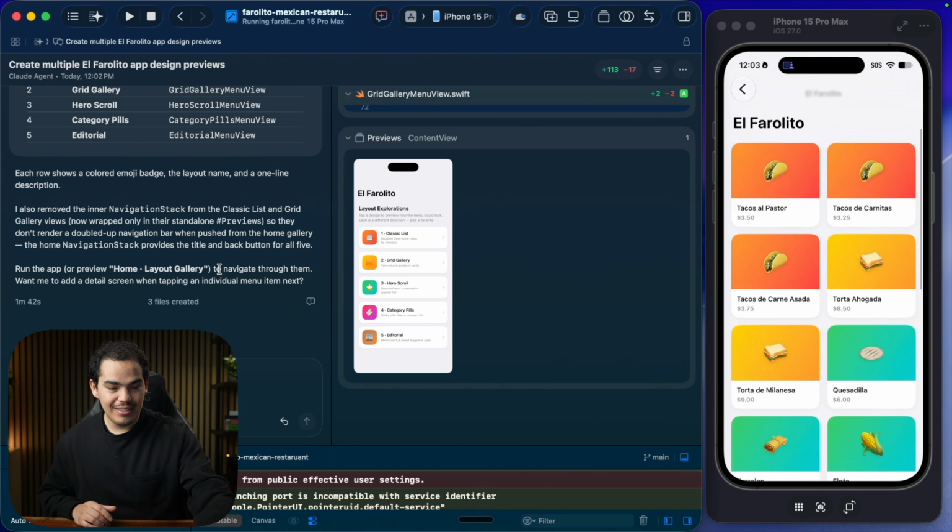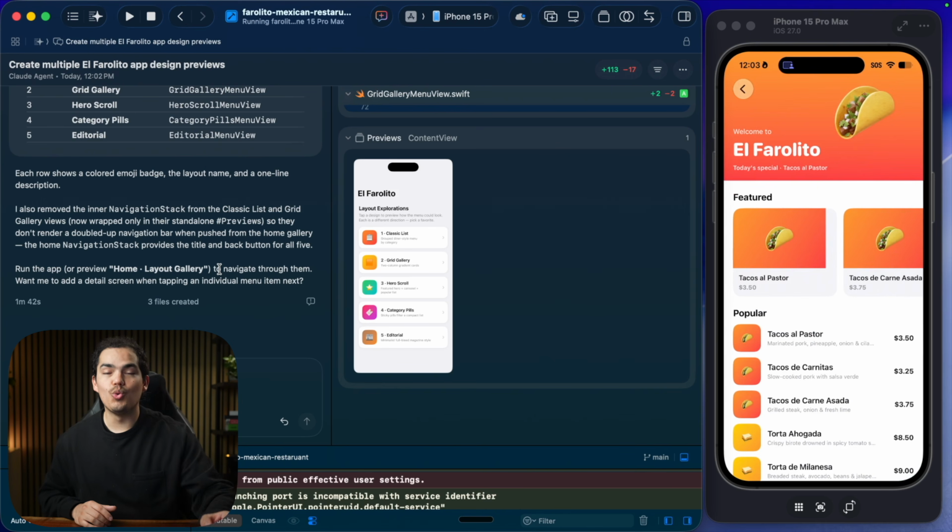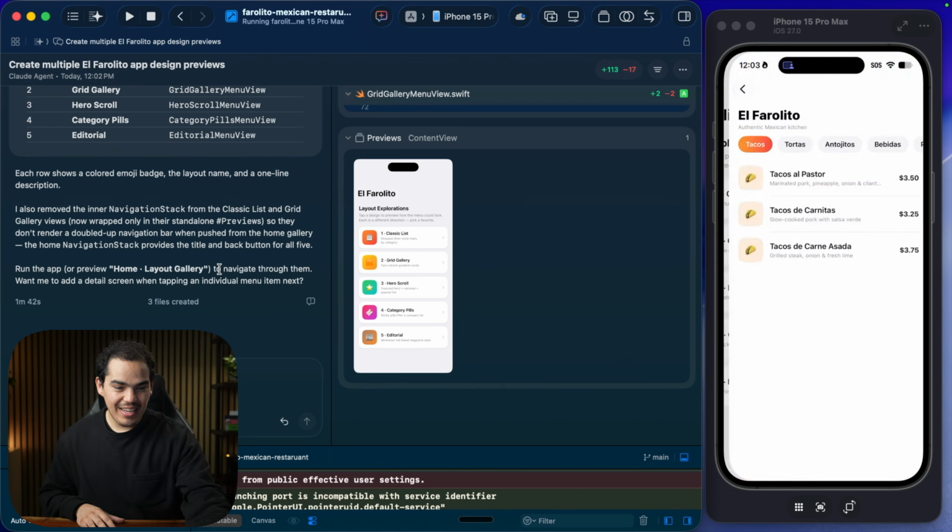It's good. Let's navigate to the hero. Ooh, I love this one. I mean, imagine if I go to El Farolito and show this application, hey, I made an app for you. Your clients can download it. Just give me free food for the rest of the year. I love it. Categories.